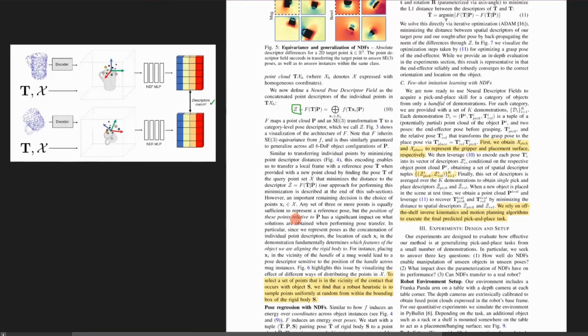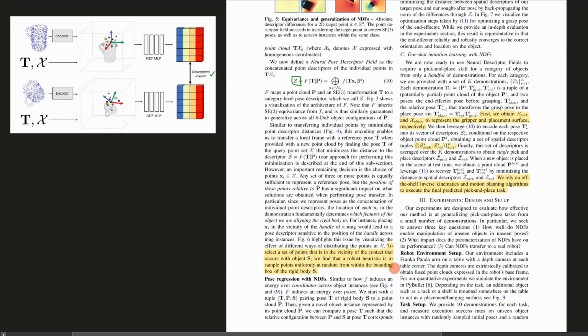Once you have that, by the way, in order to get those points, they mention here that you're using a robust heuristic to sample points uniformly at random from within the bounding box of the rigid body S, where you can think of S as the gripper in the case of picking up an object, and in the case when you want to place it, it's going to be some other object. And in the case when you want to place the actual shape onto a table or a shelf, you won't have a gripper, you have some different salient object.